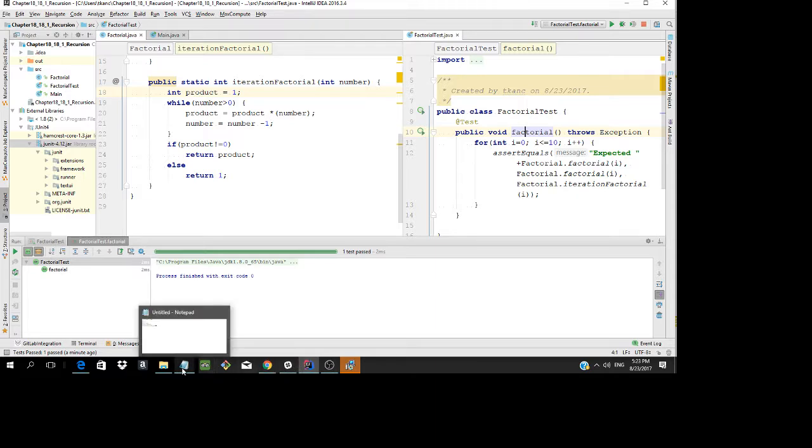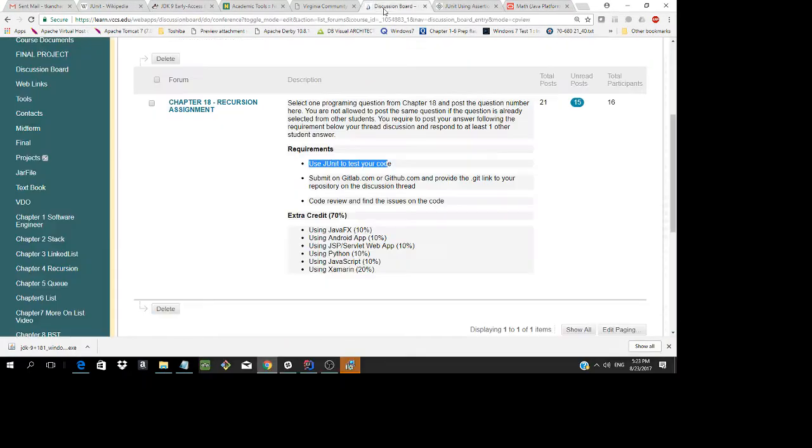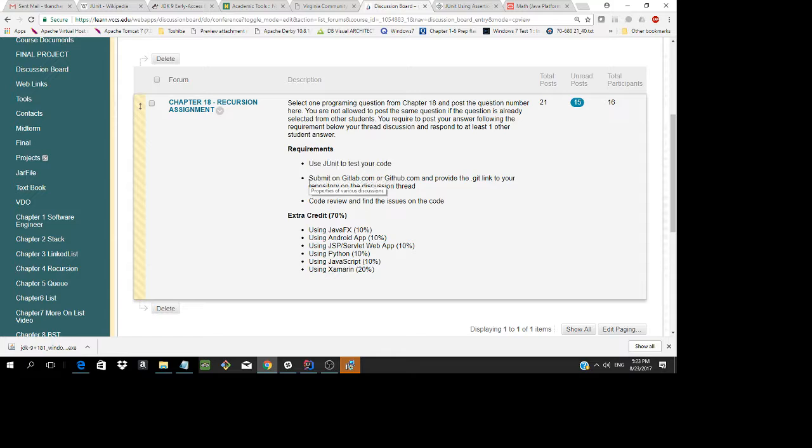So now we understand how to do unit test. Let's look at another requirement. Submit on gitlab.com or github.com and provide a git link to your repo. Do we still have to code review other people? Because last semester that just turned into "your code looks great."